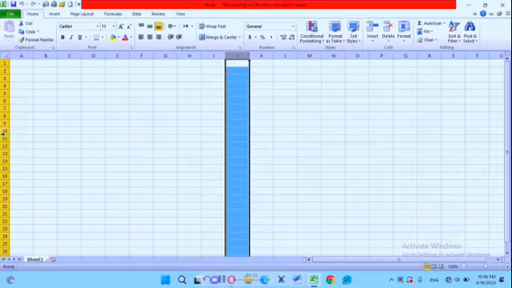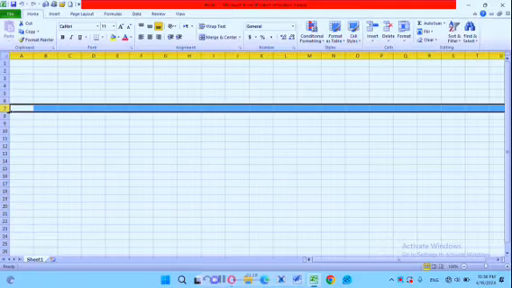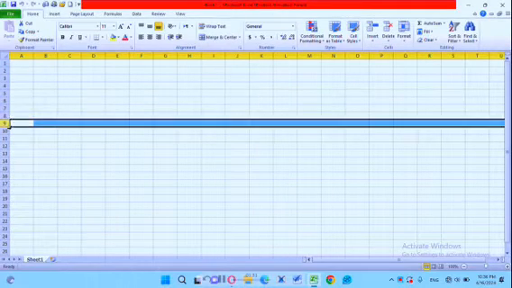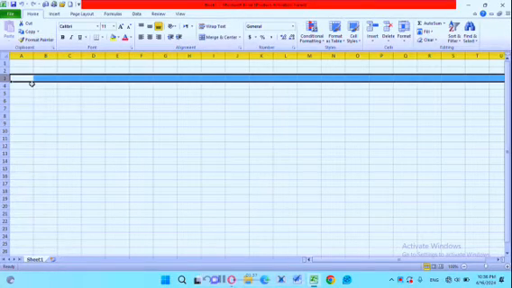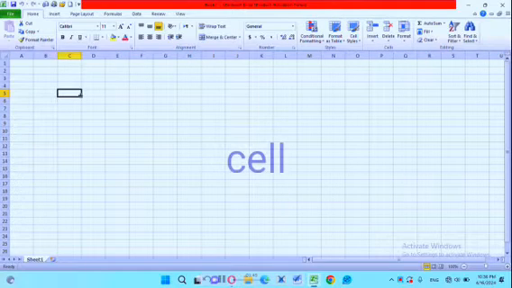A row is a horizontal series of cells in Excel identified by numbers. So here, whenever you click this number, you see we have the row selected. So this is row 8, this is row 9, and this is row 3. Whenever you click on a number, the complete row gets selected. And then the next one, we have the cell.